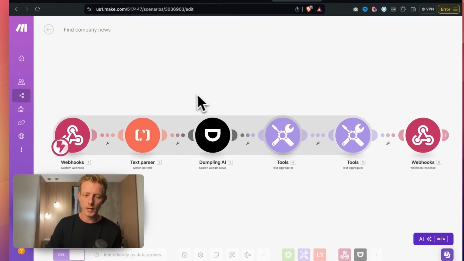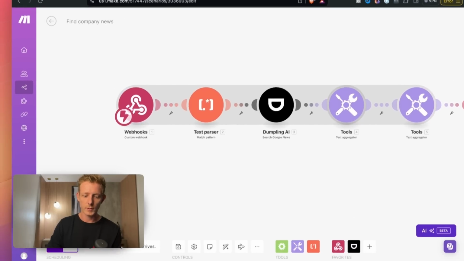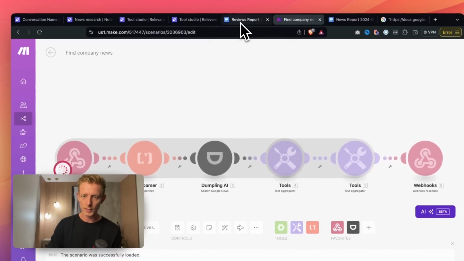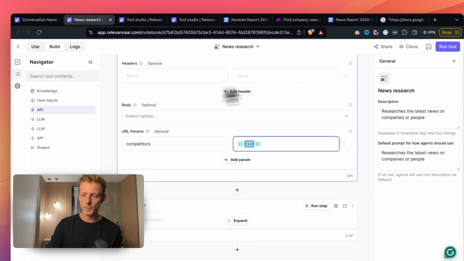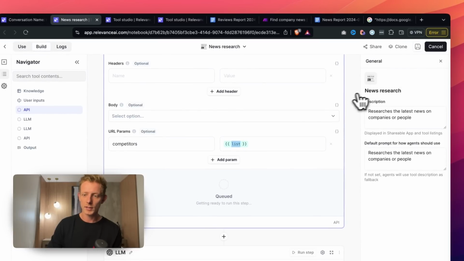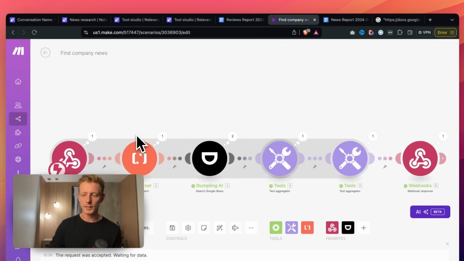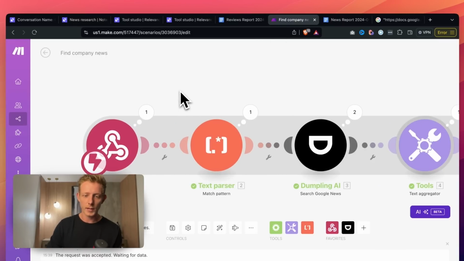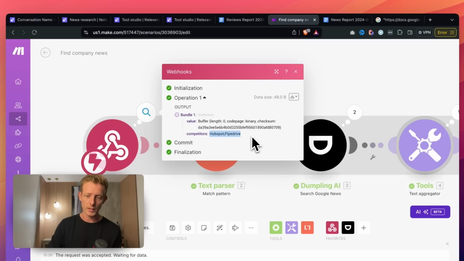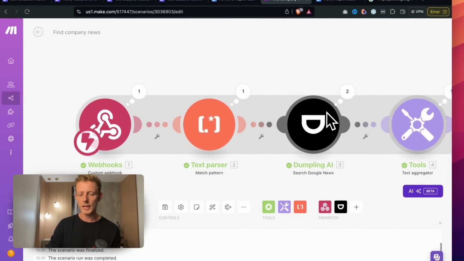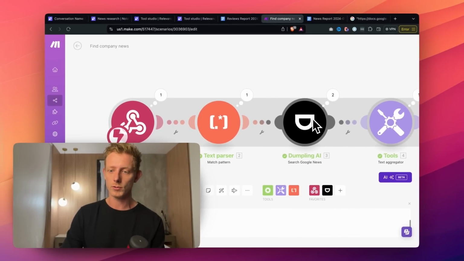And here you can see we have the automation to scrape Google News. So I'm going to show you quickly how this works. So we're going to run it quickly. This one is a little bit more complex, as you can see. But what we do here, basically we send over the two names, right? You can see HubSpot and Pipedrive. And this module is the one that actually scrapes the data from Google News, right?